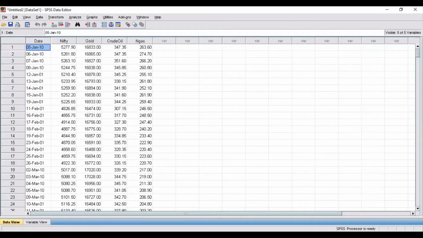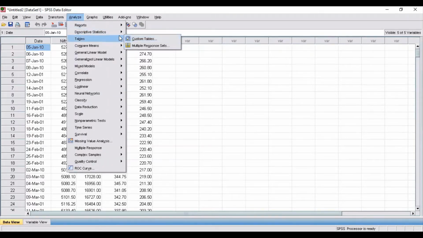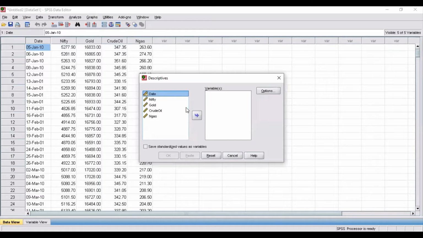Now suppose you want to obtain the descriptives of a data set. For that, you need to go first to Analyze, then Descriptive Statistics, and then Descriptives. Now drag all those variables in this variable box for which you want to obtain the descriptives. So if I want to obtain the descriptives for all these four variables, then I can drag all these variables in the variable box.